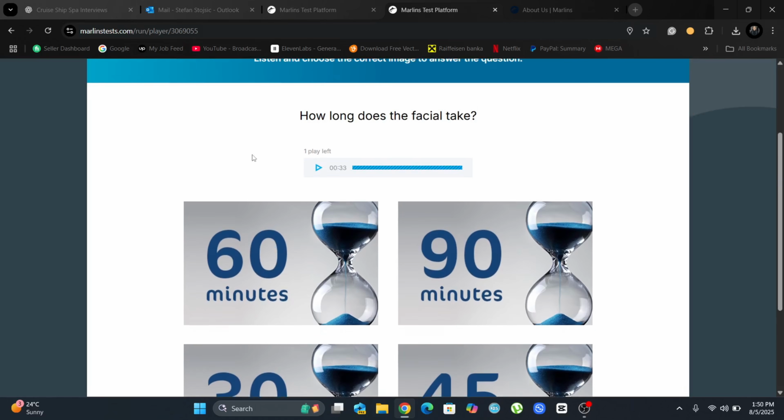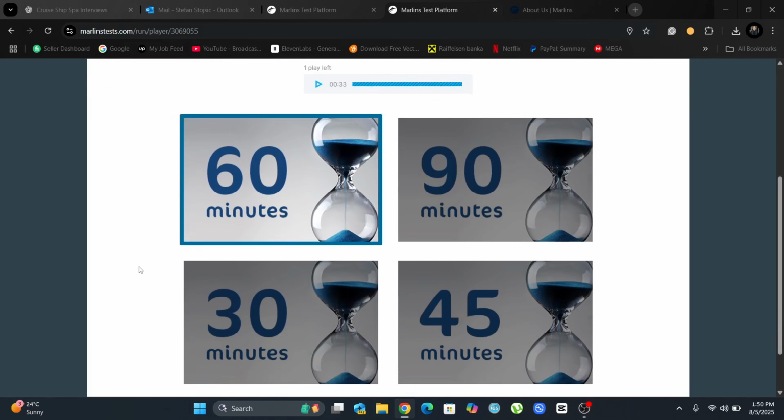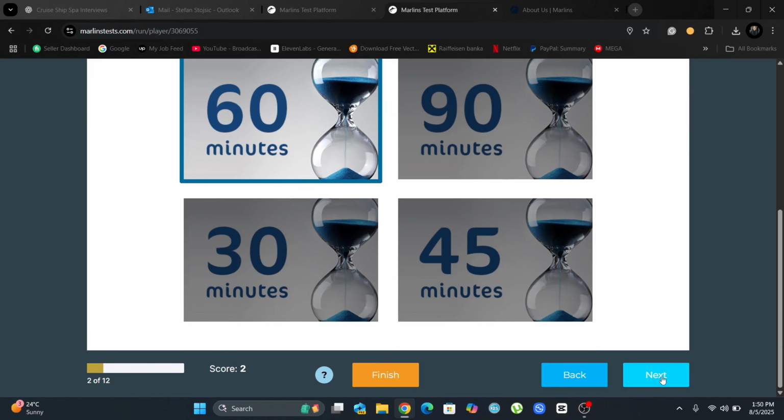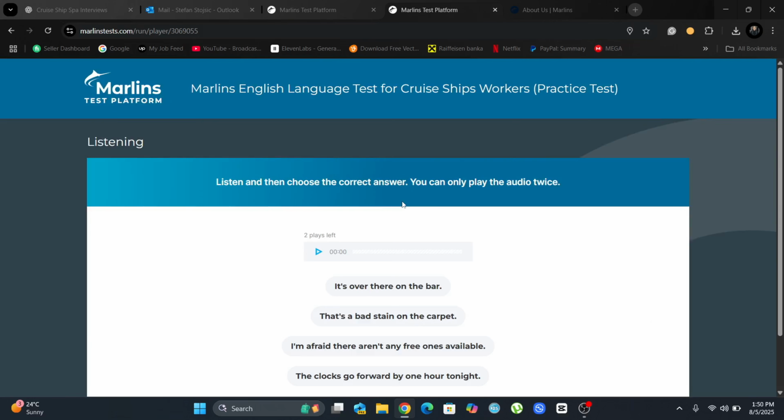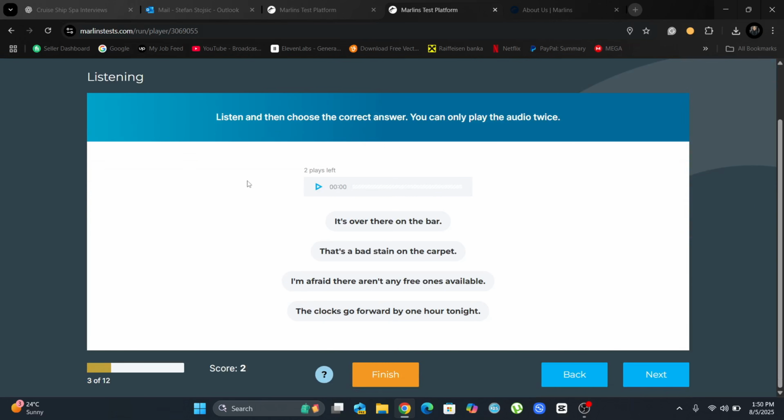The guest asked for the different types of treatments, and at the end she has chosen the 60-minute facial, so this would be the correct answer, and we are moving on to the next one. Next type. At this time, we need to listen and choose the correct answer. Is it possible to have a cabin upgrade?